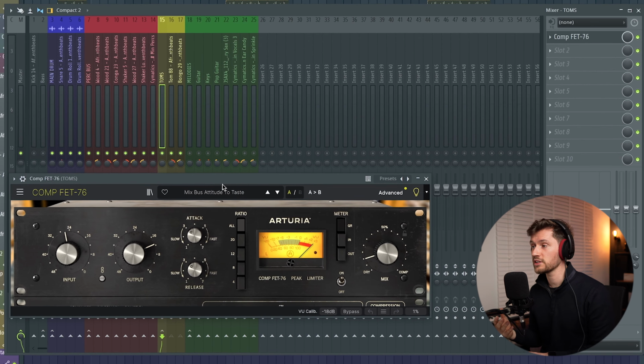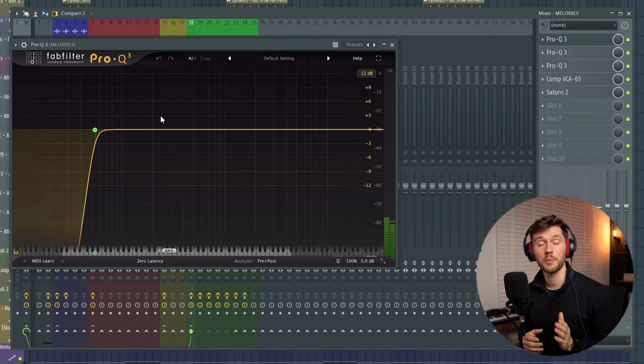Then I've added the same compressor on the toms. They contain more mid frequencies, and I want to make sure they play at the same volume. So that's why I use another compressor. On the Melodies, I've removed the low frequencies up to 50 Hz.